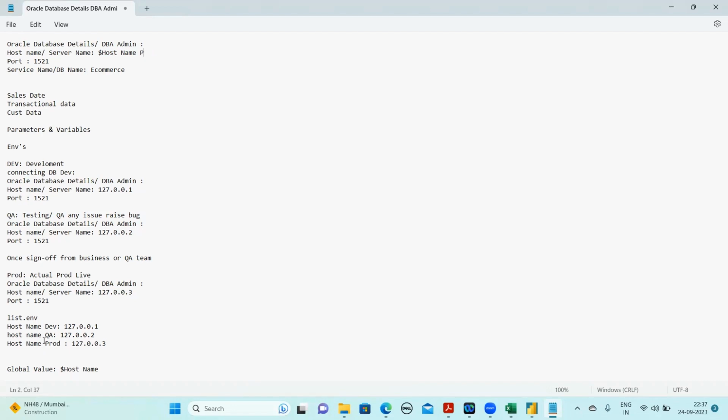Whatever the exact value is, you cannot put it in caps, because it will not match. It will throw you an error: this parameter is not there inside my list.environment file. So whatever is mentioned there, you just have to pass the same value.